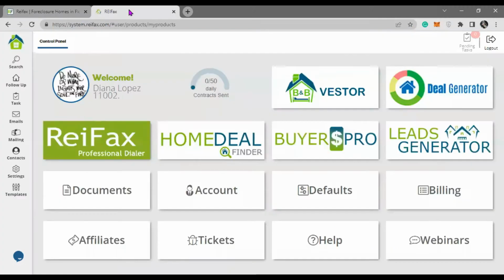As soon as you log in to your ReFX account, remember the system will take you to the control panel, okay? Now, to be able to use these templates, the first thing that you need to do is set up, okay? So let's go here to your left, to your templates tab.